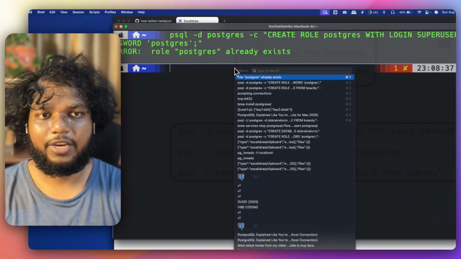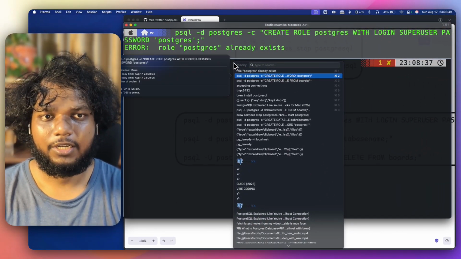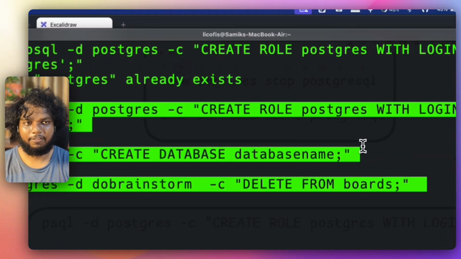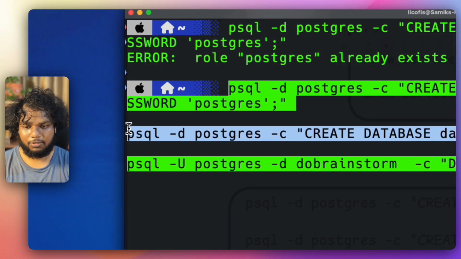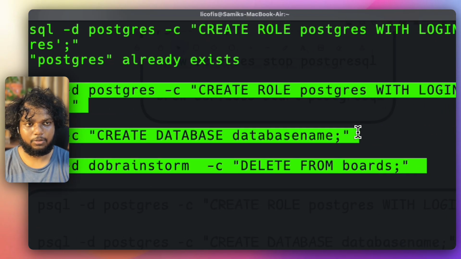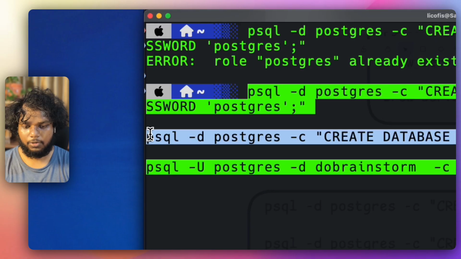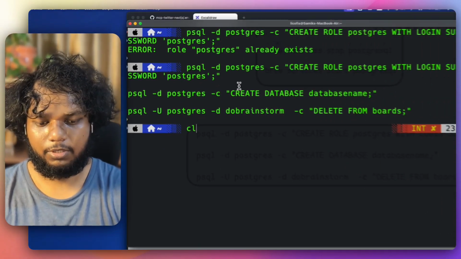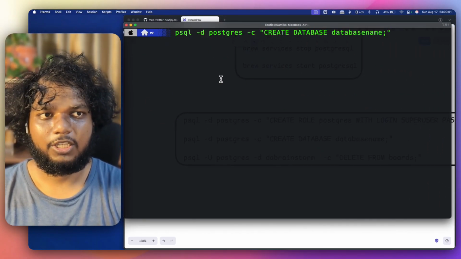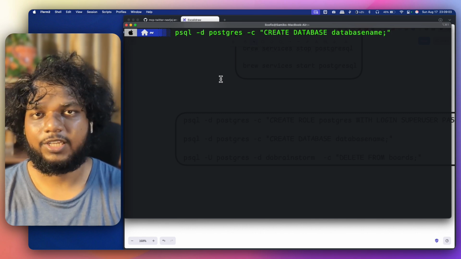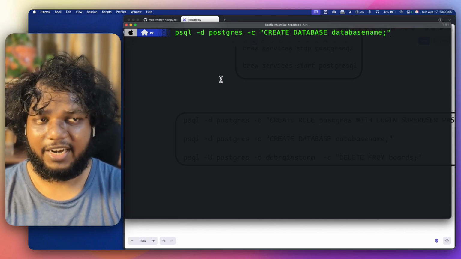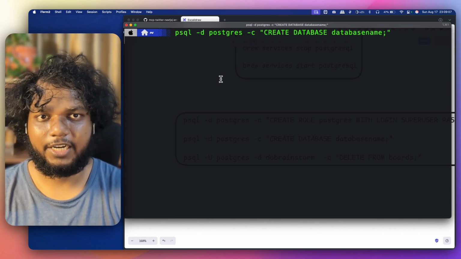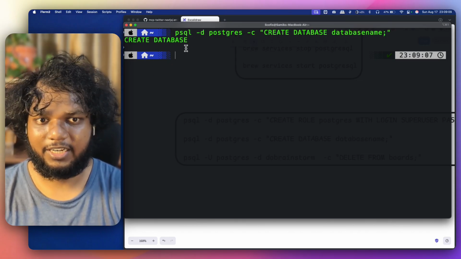Now if I want to create a database, how do I create a database? You can go here, and again I will copy this one. This will create a new database. Let me do this one again. This particular command will create a new database. There is no database with this name right now in my system, so it will create a new database, and you can see it has created the new database.